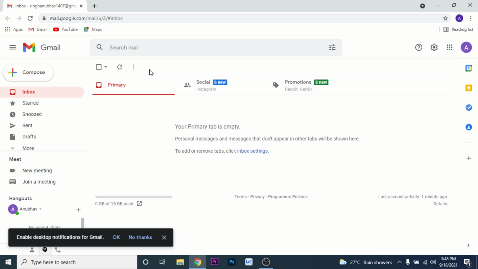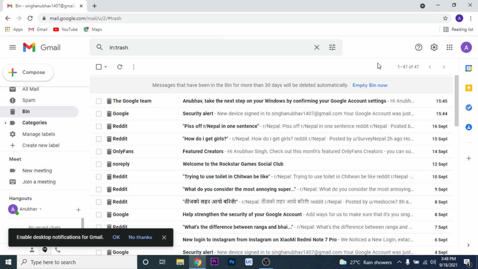But there is one more step to delete all your emails permanently. To do that, what you want to do is go to the left section and click on the more options. Then scroll down. Here you'll see an option labeled as bin. Open that. So all your deleted emails are sent to your bin.